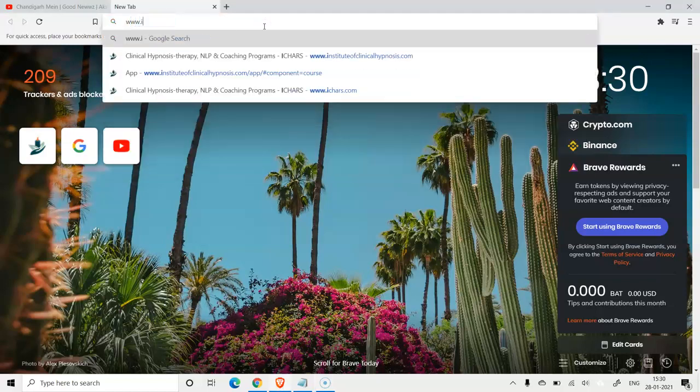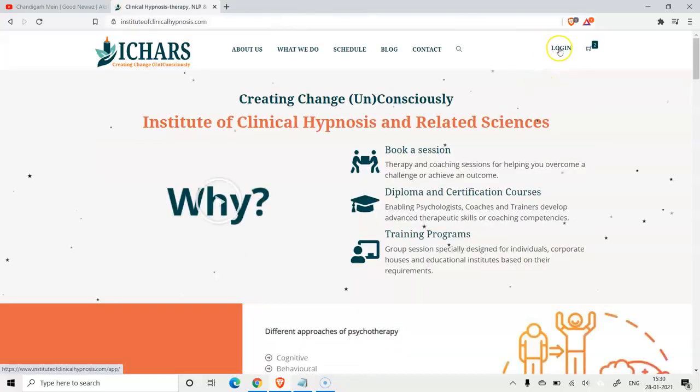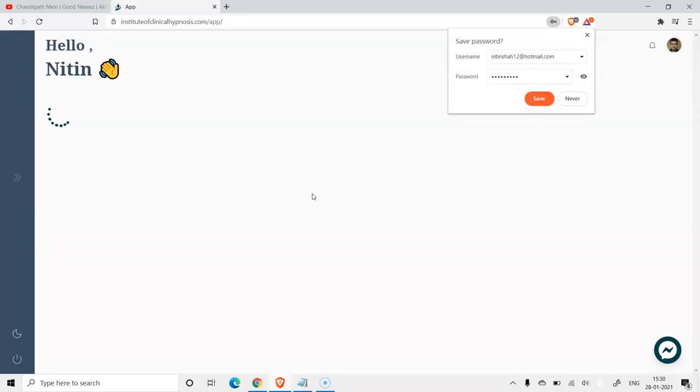So first step is to visit the iCharts website. Click on the login button. Login using your email and password that you had used at the time of registering on the website. As you log in, you will be redirected to the student section.